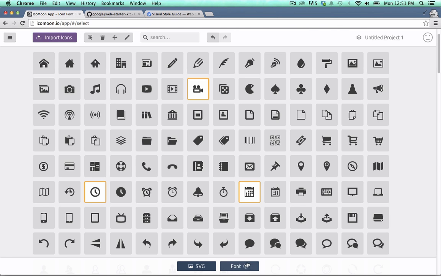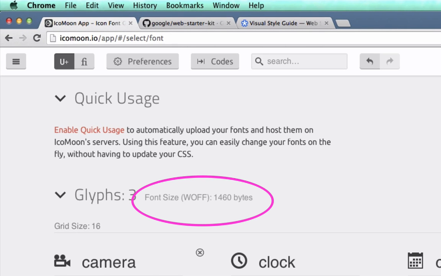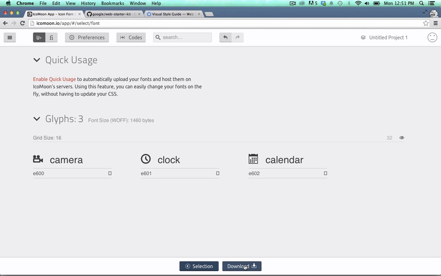Once we've picked all the icons we want, we click the font button here at the bottom. As you can see, this font size is only 1.46 kilobytes, which is tiny. Let's click download.